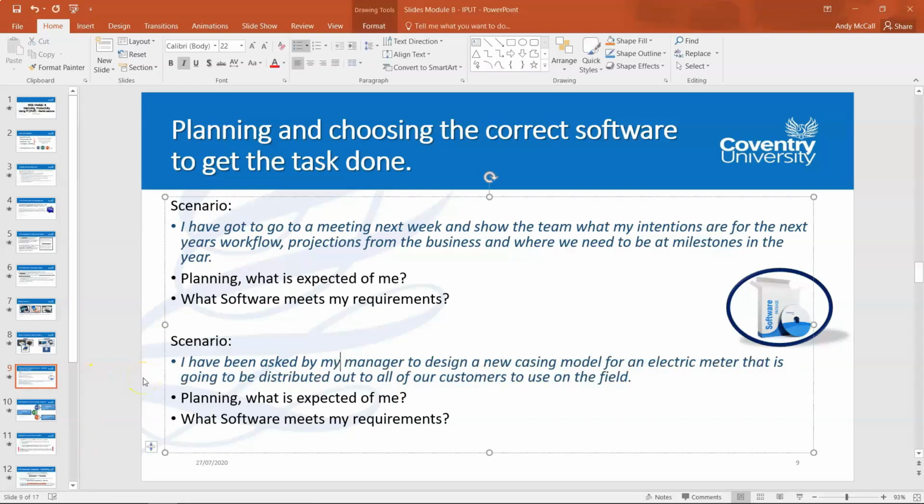So if we look at the second scenario at the bottom: I have been asked by my manager to design a new casing model for an electric meter that is going to be distributed out to all of our customers to use in the field. The first point in that scenario is that it's going to be distributed out to all our customers. So it won't be similar to the first scenario we just had, where it's a team meeting and we're presenting it. It's going to be distributed out. So you'll be eliminating Microsoft PowerPoint, but you're looking at Microsoft Word, and you'll also be looking at Microsoft Excel, to decide which one would be the best one to use. So you're going to be designing a new casing model for an electric meter that is going to be distributed.